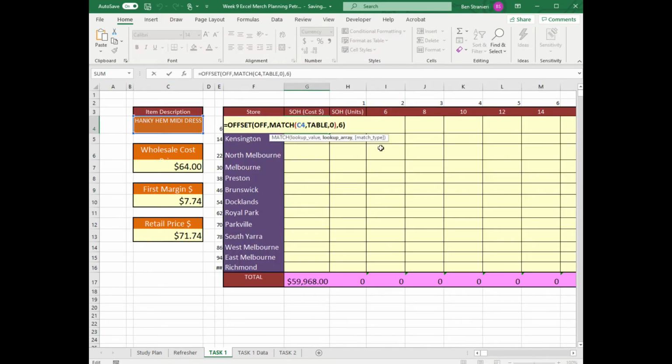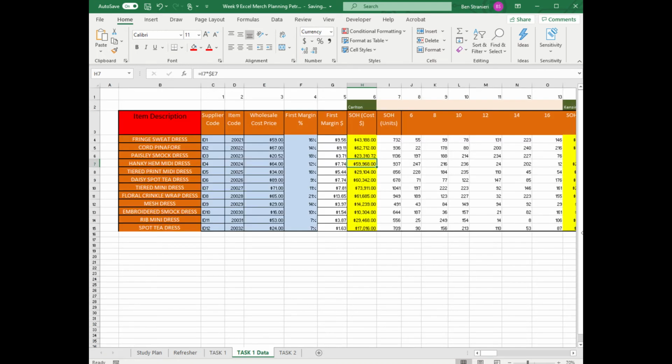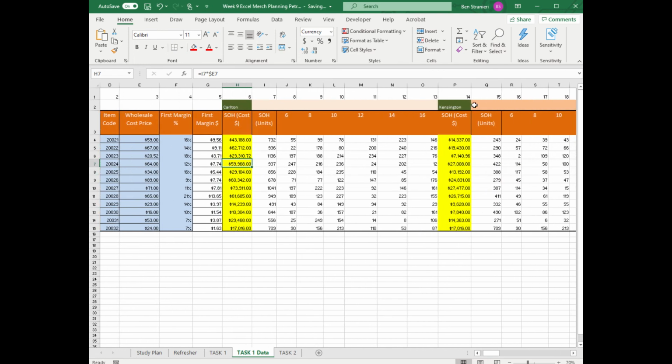Now that works fine except for, and we can lock the C4, that will lock it. The only problem is we can't drag down or across. So what I've done is I've placed numbers up here to represent the column number and also down here. So we said Carlton is in column number 6. Kensington is in column 14. So if I go back and have a look at Kensington, you'll notice it's column 14.